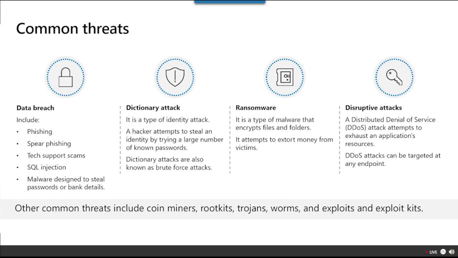Now, these are just some of the different types of attacks. These are four, but there are so many out there, like Trojans or exploit kits. And new threats are constantly coming out. You and your organization need to stay vigilant when it comes to defending yourself.